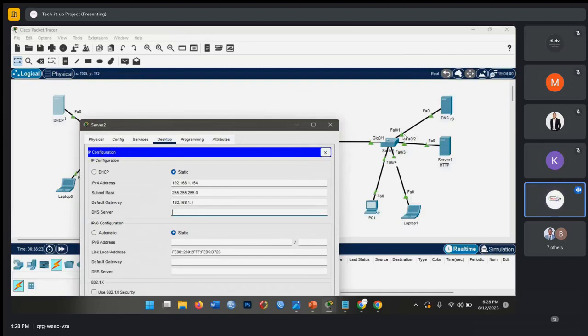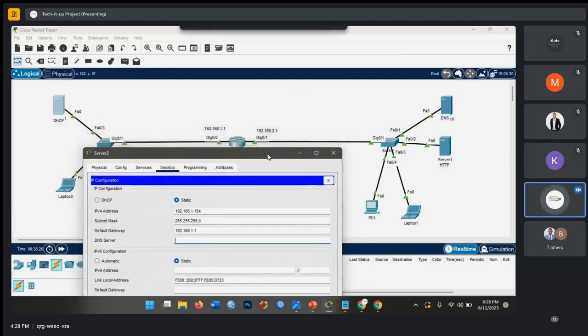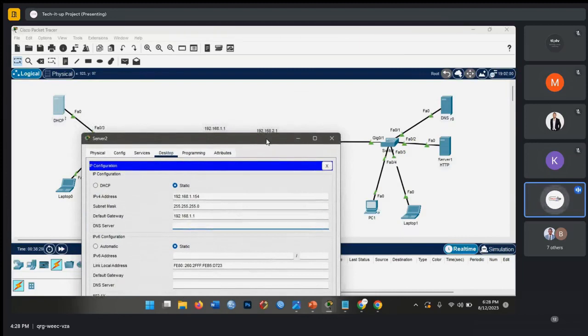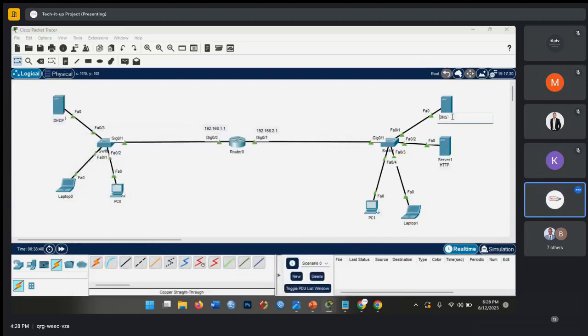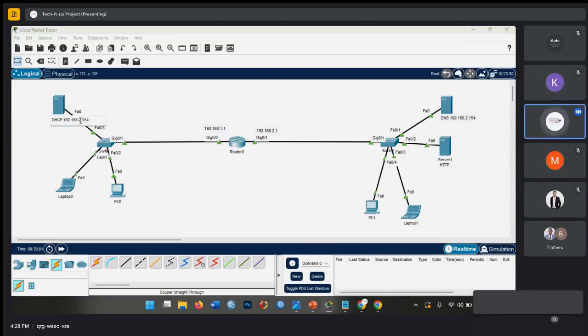because it is on this side where we have a .2.1 network. We are going to give it, let's just change here, 2.154 IP address. This is for our DNS. For us not to confuse, let's rename it. Let's give it the IP address here, and the DHCP here. Let's give it its IP address, which is 1.154.